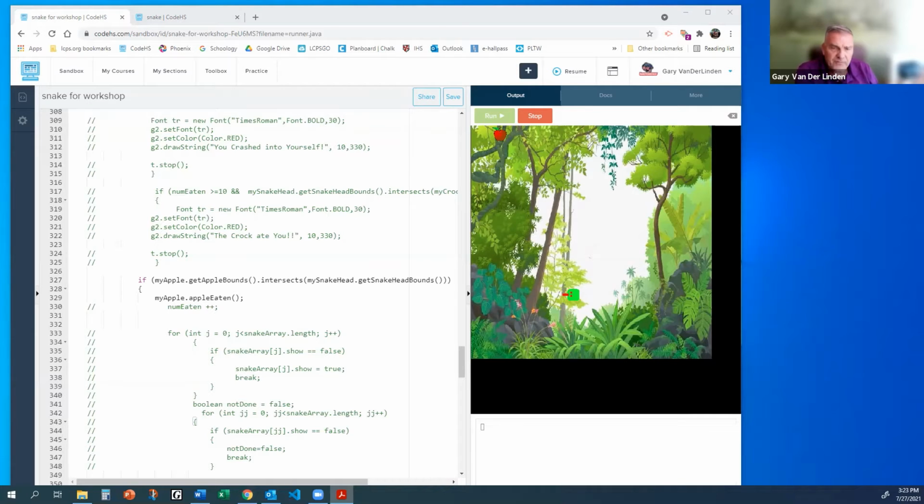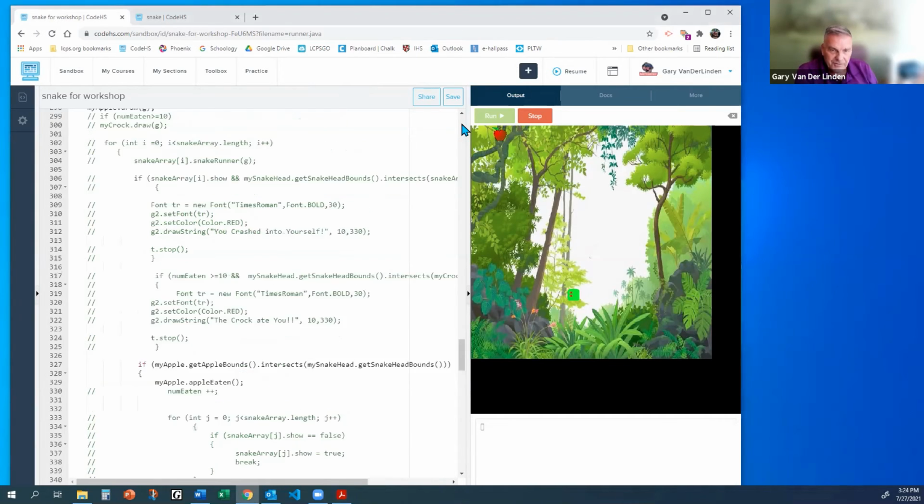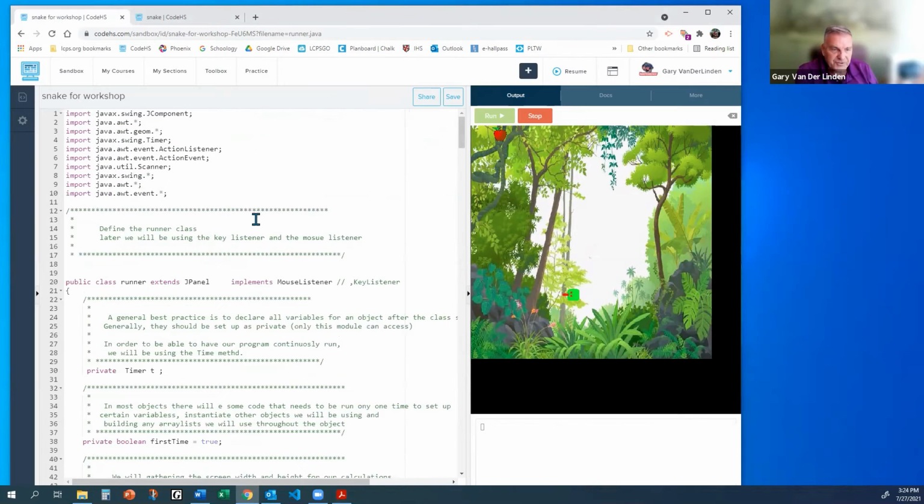I don't know that we have time right now to look at that. Because what I want to do now is implement the KeyListener, because we want to be able to move this snake's head so we can go get that apple. And so, again, it's going to be similar to what we did for the mouse listener.